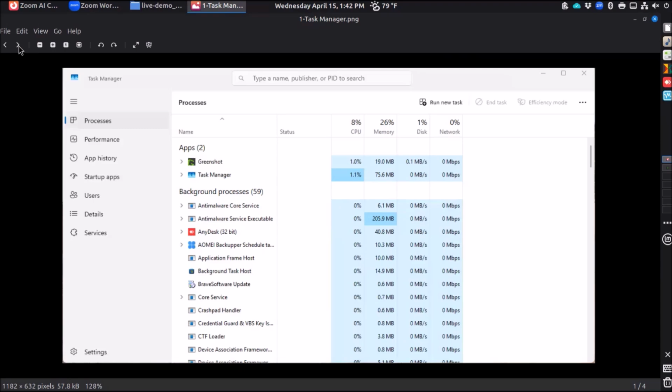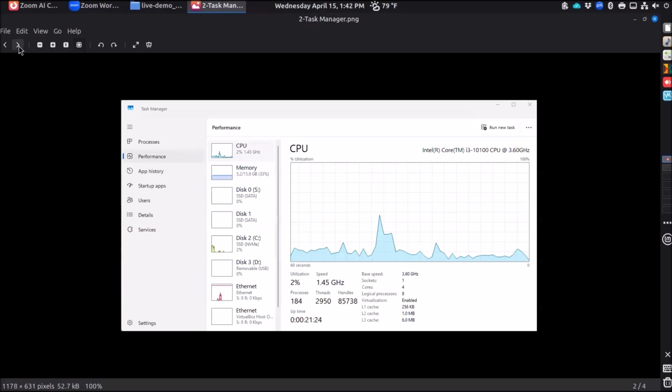And you have performance, which shows you what's going on. You also have an app history, your startup apps, and your users. So this is your Task Manager, or your main system monitor for Windows. And so we will come back to that screen later.